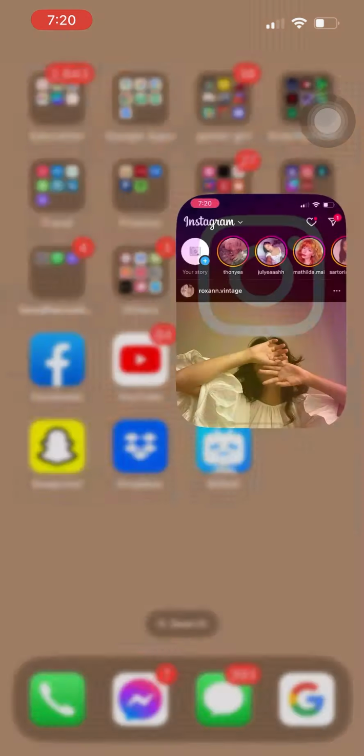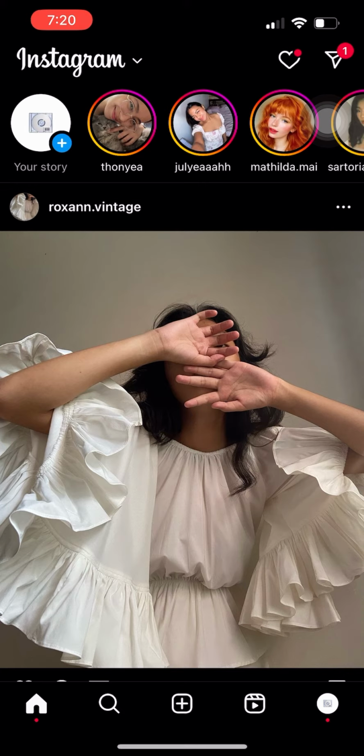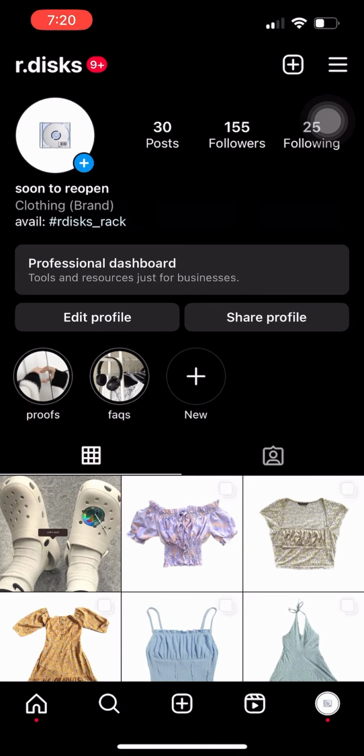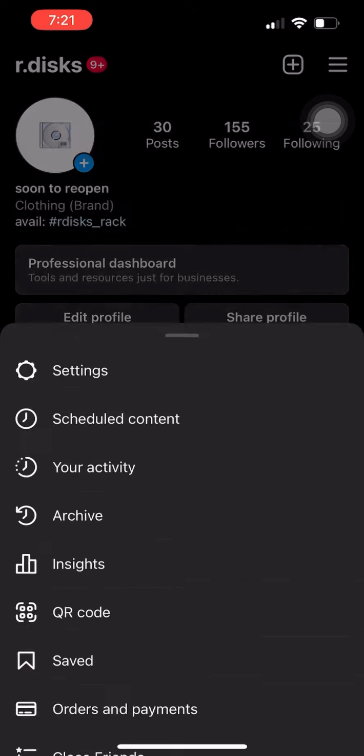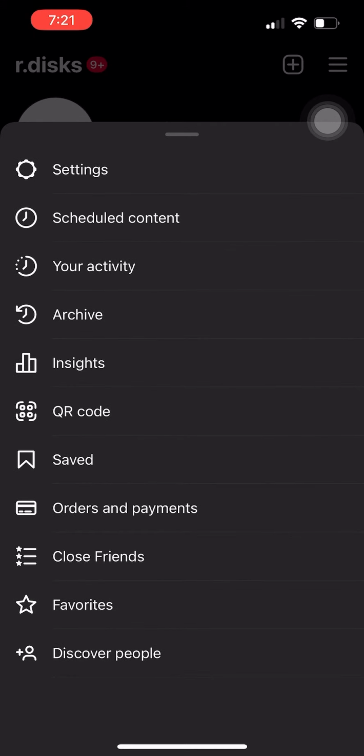First step, as usual, open your Instagram account and make sure that you are logged in. Then, press the profile icon at the bottom right corner of your screen and press the three lines located at the top right corner of your screen.